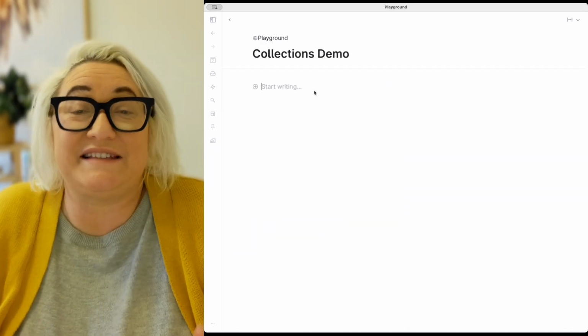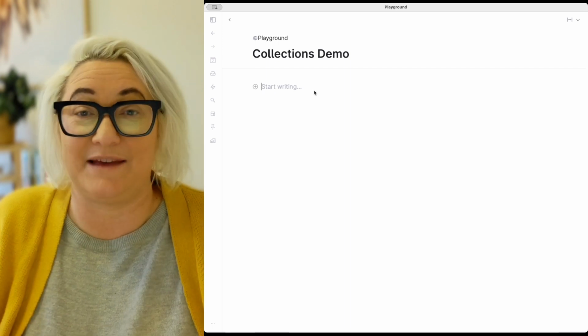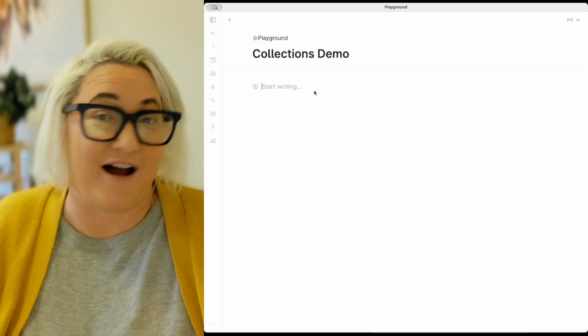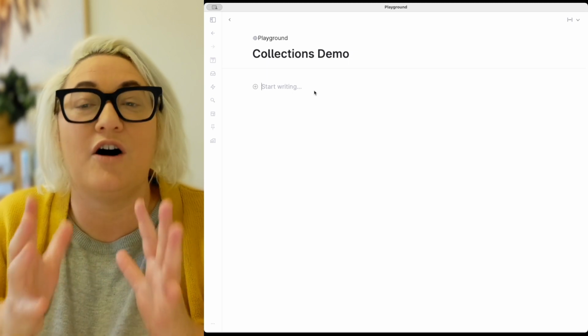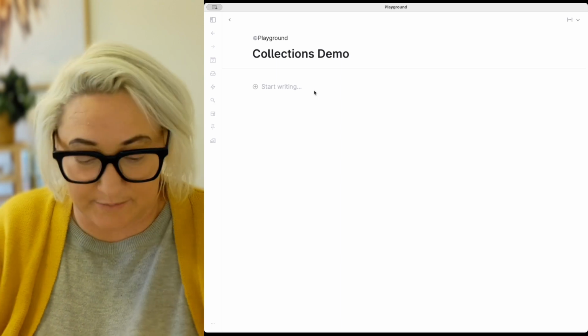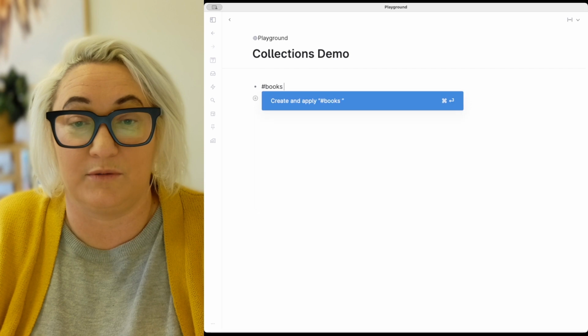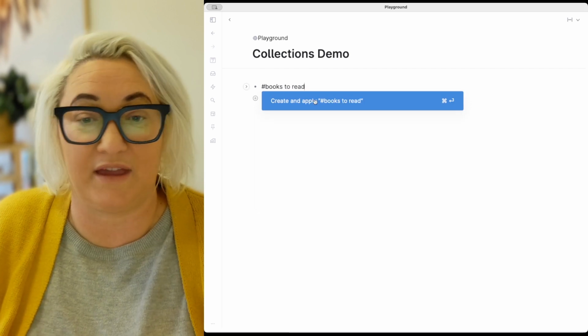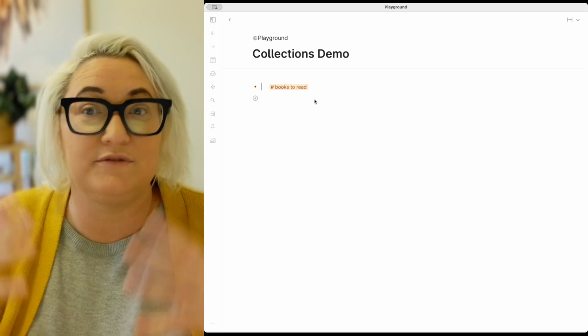All right, so the first thing that you're gonna wanna do is work out what kind of list you wanna keep. For this demo, I wanna keep a list of books that I want to read. So what you wanna do is set up a super tag for your collection. So if it's books to read, we're gonna set up that super tag. So all we're gonna do is create a super tag called books to read and then create it. And then I might put a few different books in here.